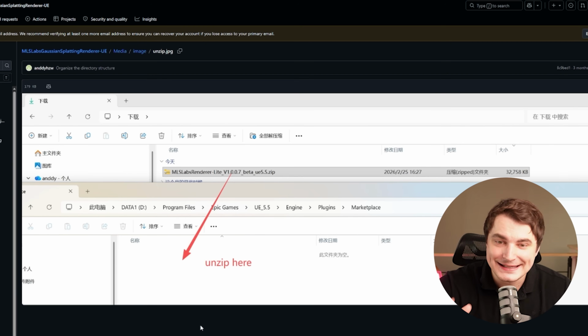Now this plugin is installed in the engine folder, so you're going to need to go to Program Files, Epic Games, find the right version of Unreal Engine that you use, go to Plugins and put it into a folder named Marketplace. If you do not have that folder, you're going to need to create that folder and then unzip the plugin there.